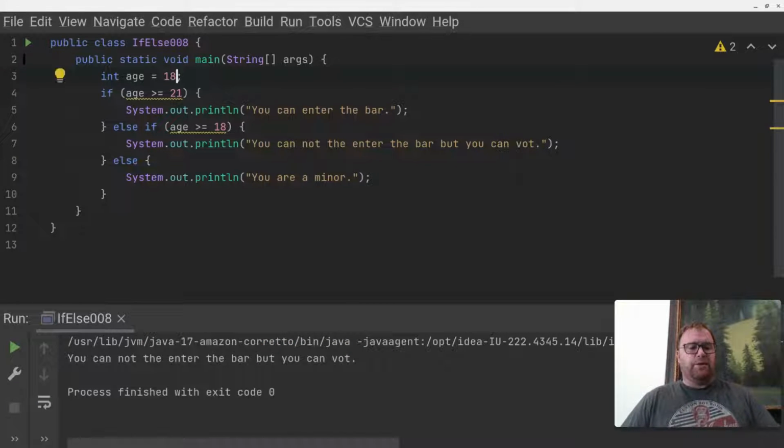So it says you can enter the bar, but you cannot enter the bar, but you can vote. And I spelled vote wrong because I don't have enough caffeine apparently. So let's fix that. All right.